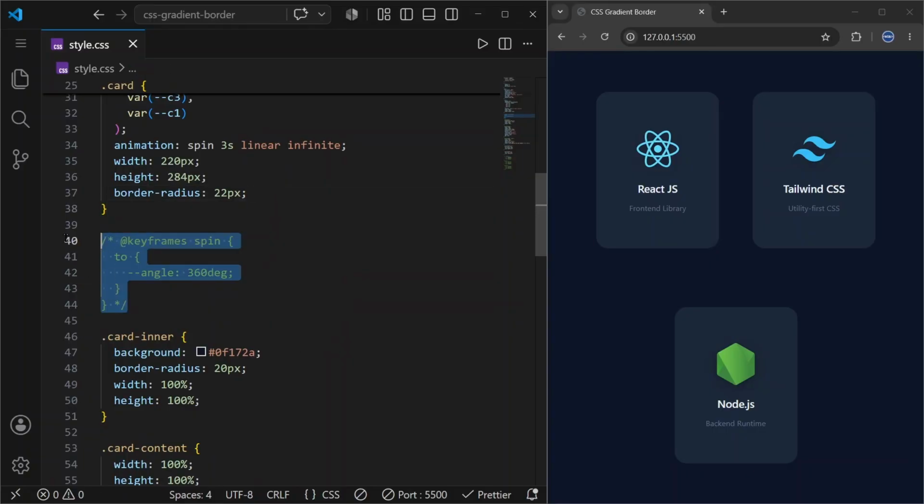Okay. Let's uncomment this part. Let's save it and nothing will change. So this part will animate angle from its initial value, which is 0 degrees, all the way to 360 degrees. Okay. To this part is a shorthand for 100% in keyframes.